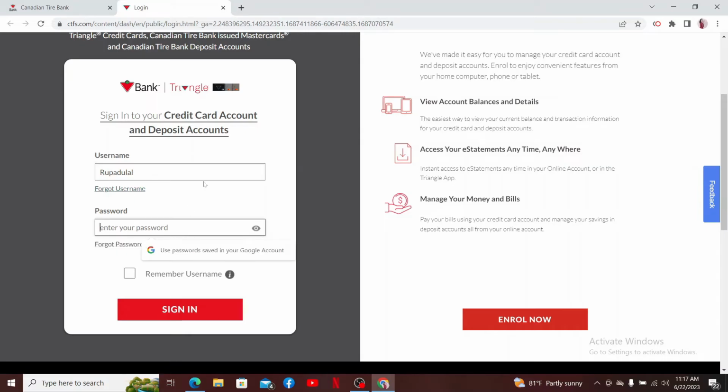Now, once you are done with it, head over to the next field and type in your correct password. Similarly, if you've forgotten your password, you can get help by clicking Forgot Password. After filling in both of your credentials correctly, click the Sign In button at the bottom in order to log in and access Canadian Tire Mastercard online. That is how it can be easily done.